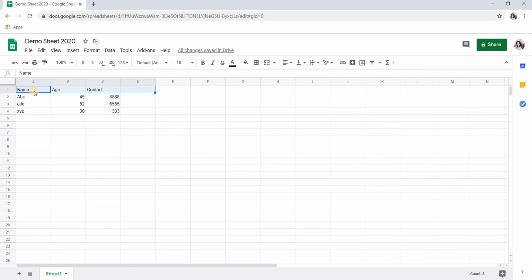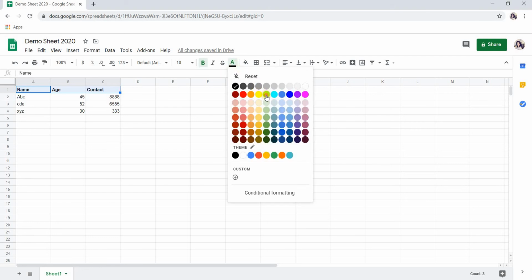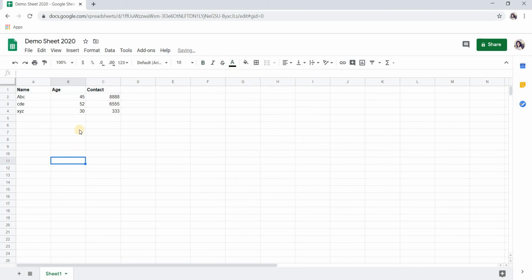We can bold this title by clicking on Ctrl plus B, or you can click over here. This is for bold. Okay. You can change text color to anything you want, but I think black is perfect. All right.